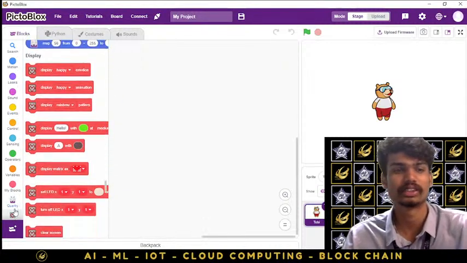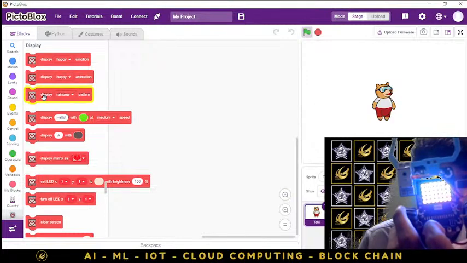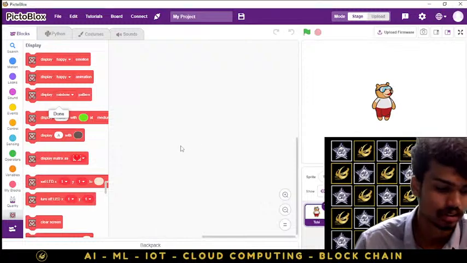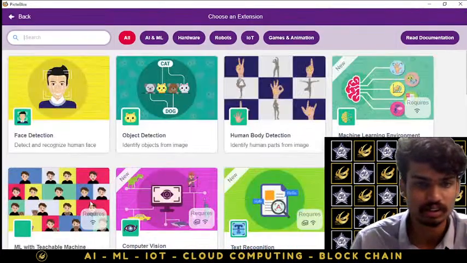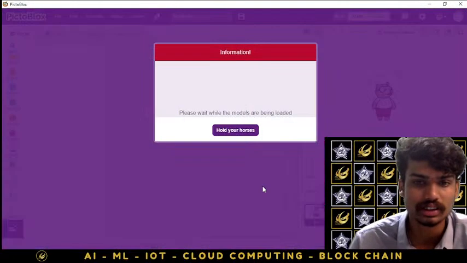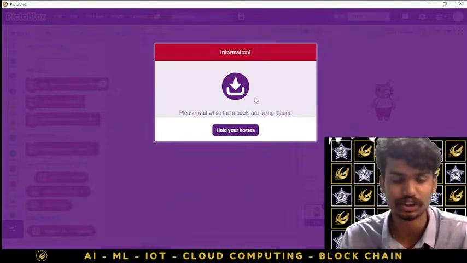Let's check if it is taking input or not. Yeah, it's taking the input. Now to add the extension of recognition cards. So this is the extension. You can just click on the recognition cards extension.